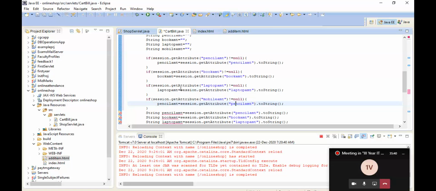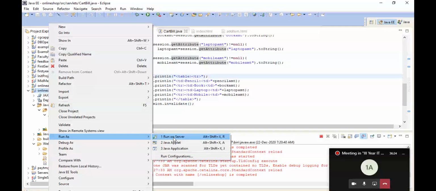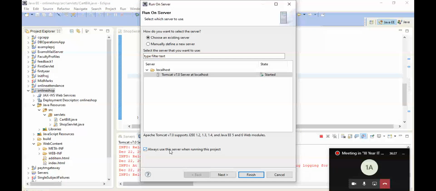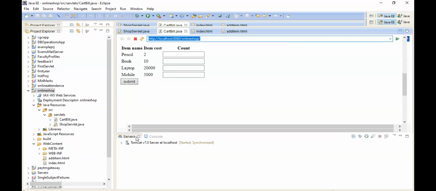So first we have to verify whether the corresponding amount is there in the session or not. Then it returns null, so that can be okay. Then let me run the program. It's taking much time to start. Okay. So go to Chrome.